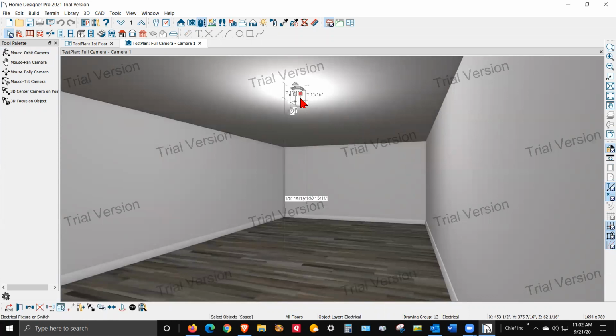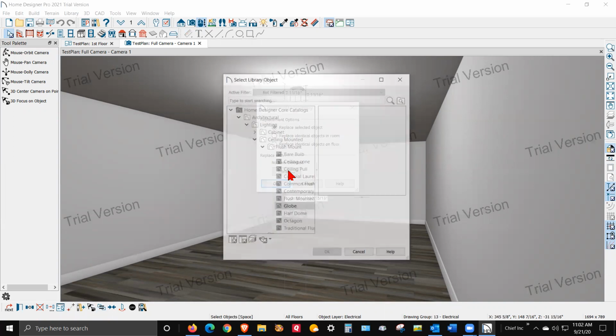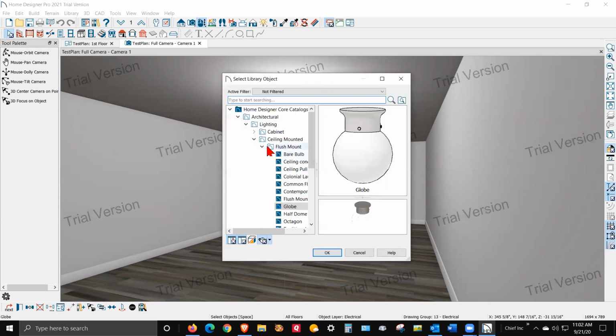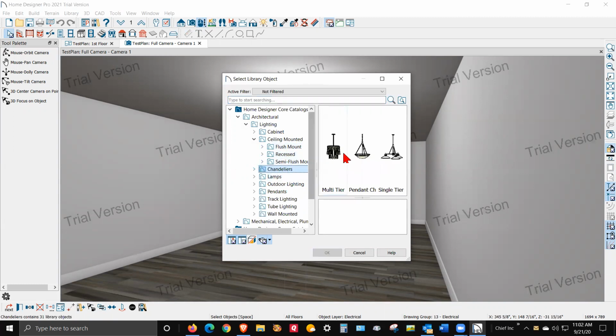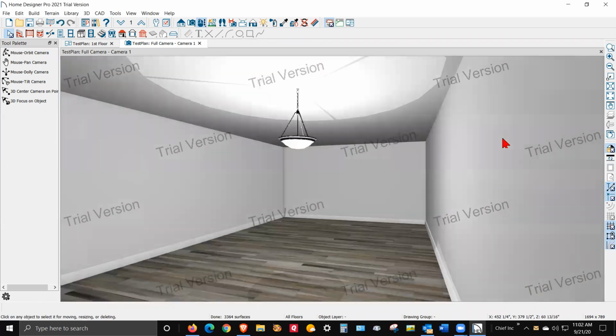So I'm going to click on that to open the edit toolbar, and I want to replace from library. Let's see, we want chandeliers, since that's what you used before. Yeah, that one. Yeah. Okay, now I'm getting the same pattern. And so what can we do about that?